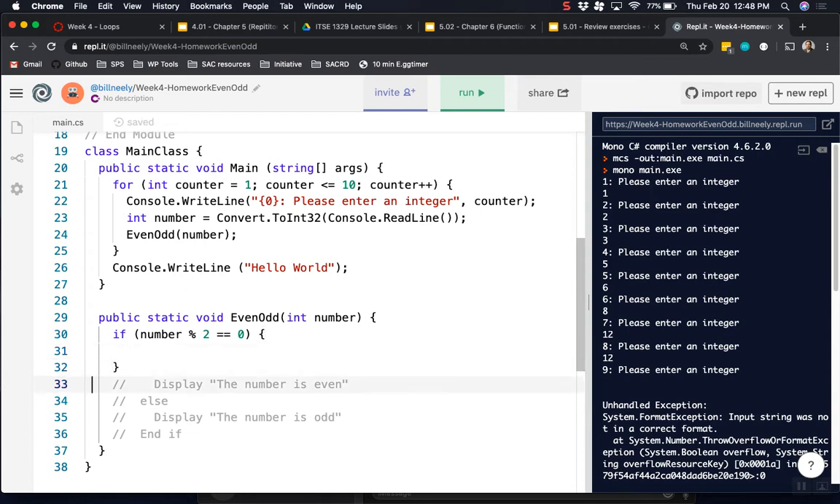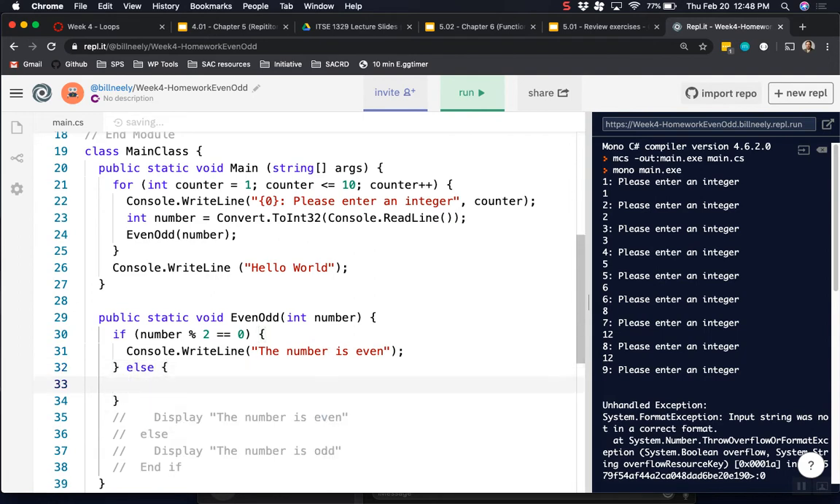Then I need to do a display. So what does display translate to? Console.WriteLine. Very good. And I can say the number is even. Now I can do an else here. Open and close my block. Console.WriteLine.